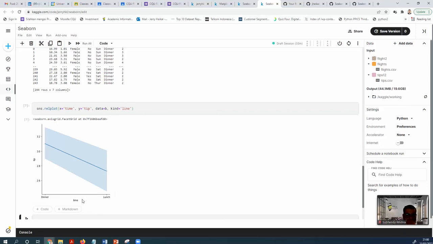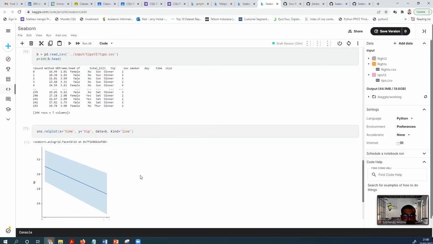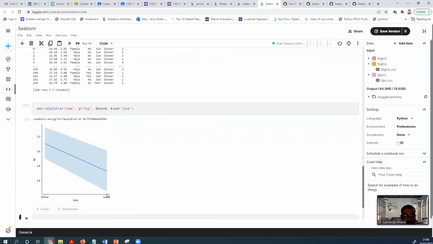We can see that tips on dinner are higher than lunch. So in lunch, the tips are lower than dinner. Okay, this is the time, this is the tips. The total amount of tips is $31 for dinner and $28 for lunch, something like that. This is the computation using NumPy, because NumPy computes the total amount of tips for dinner and for lunch.